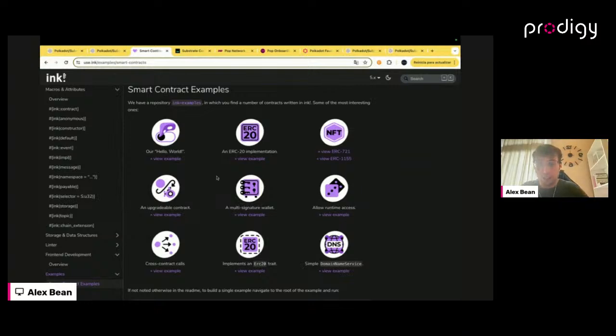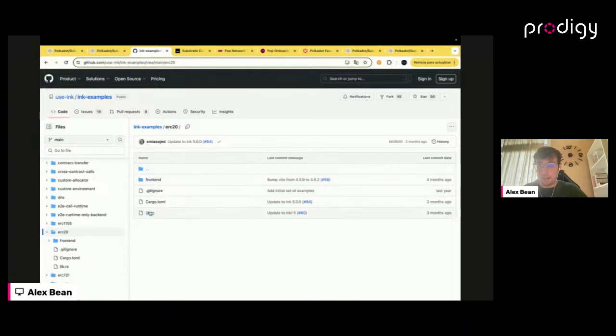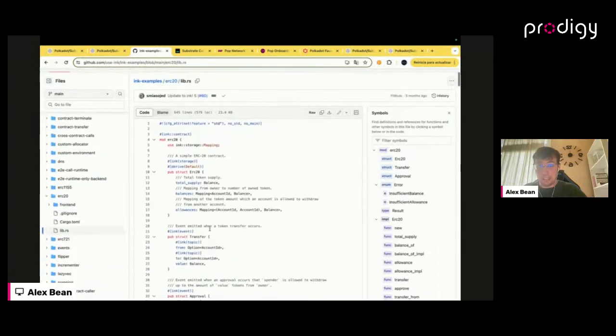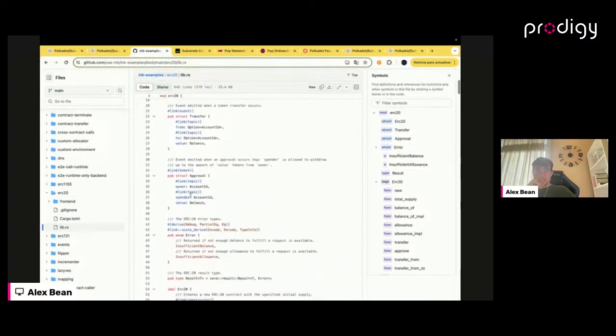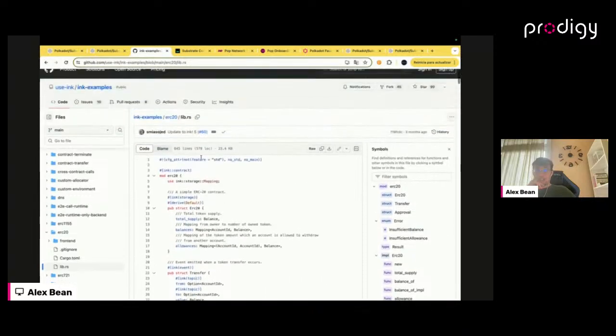So here we can see things like cross-contract calls, upgradable contracts, something like an ERC20 that has a bit more complex thing inside. So see the struct now, it has balance, it has some mappings to track all the balances, different events, different errors, etc., etc.